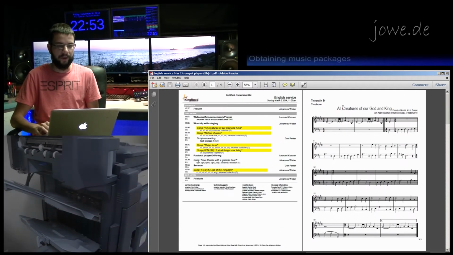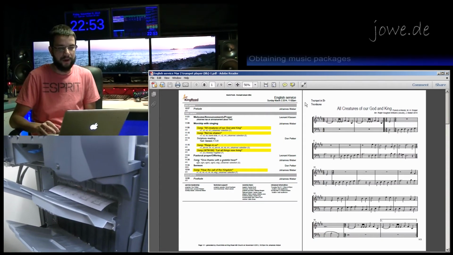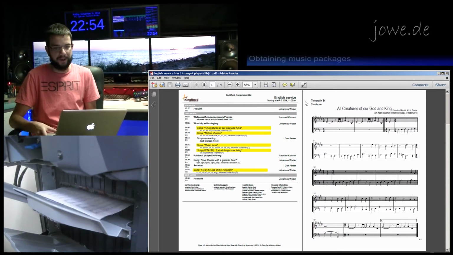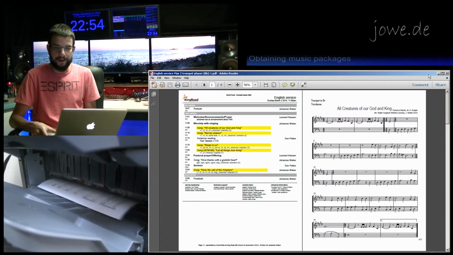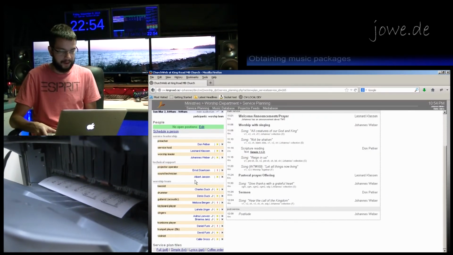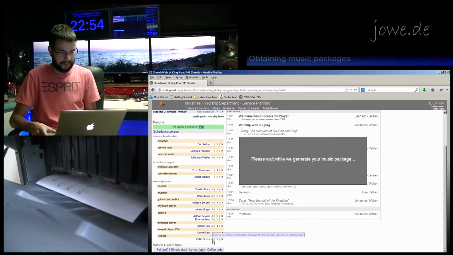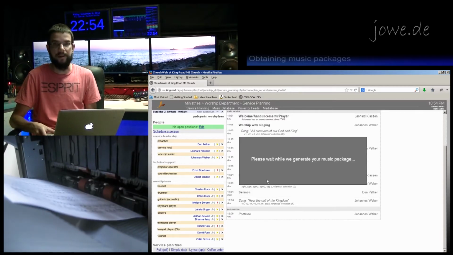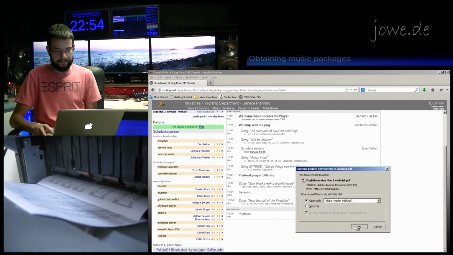Now what we do then with those PDF files, all you need to do is duplex print it, and put it in a binder, and you're ready to go. So the same is true, of course, for the violinists. Again, they need their scores and so on.